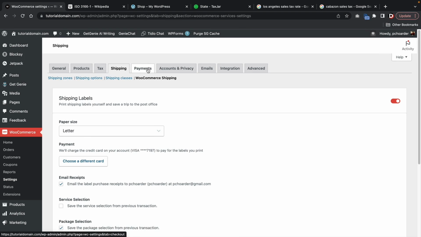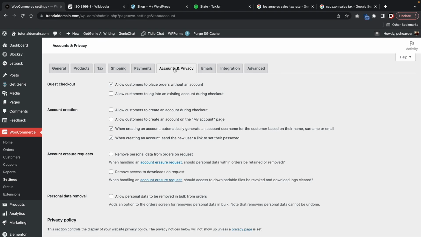Now, before we go to payments, let's first go over here to Accounts and Privacy before we jump into payment gateways. Here are some other options you can select when the user is checking out products on your website. So, allow customer to create an account during checkout. That's actually pretty helpful. Allow customer to create an account on the My Account page as well. That's also pretty helpful.